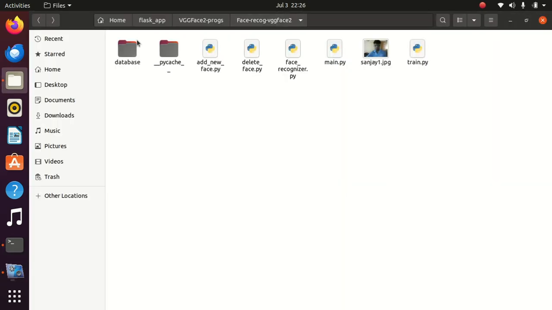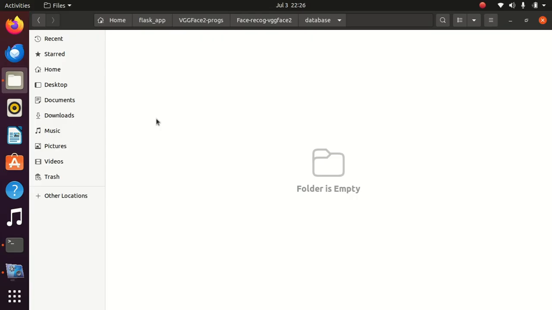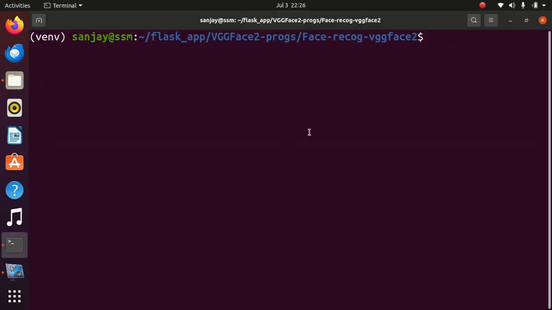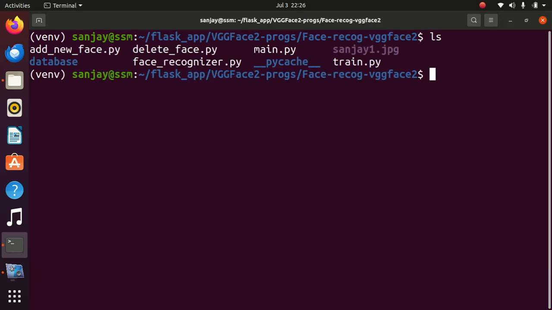I will be creating a pickle file here. Now in the database no pickle file is created. First of all, we will detect the face using a photograph. So I will show you the program.